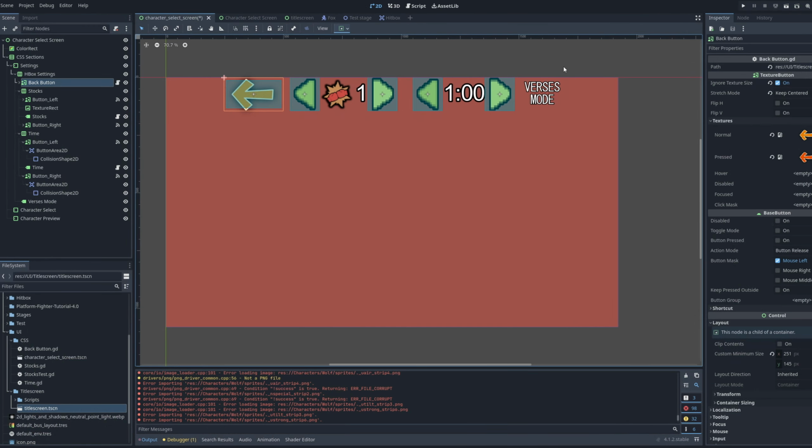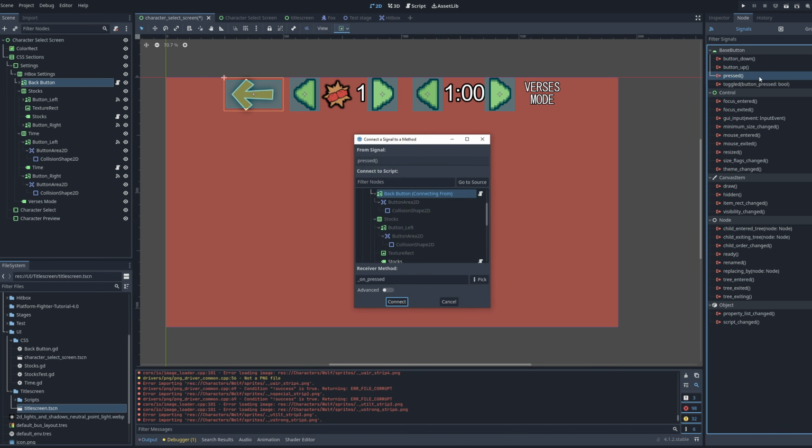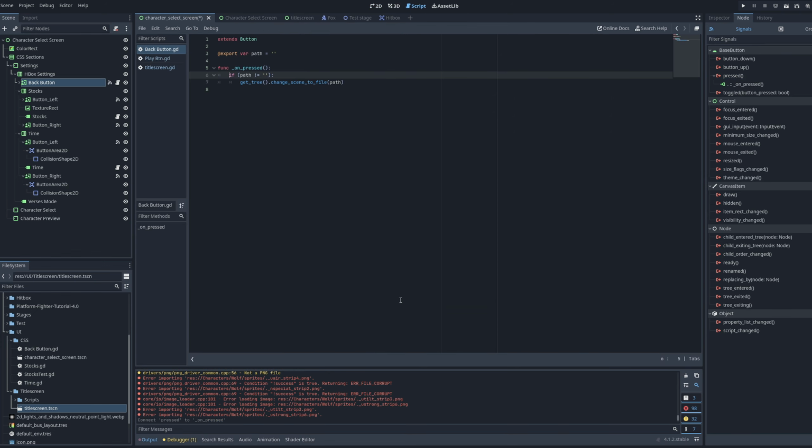But like we did before, we also need to connect our signals. So what we're going to do is go to our back button, go to node, and on pressed, we're going to go to the back button script. You can keep it as on pressed, and then we're going to connect it. And it should connect to this function over here, as you can see.